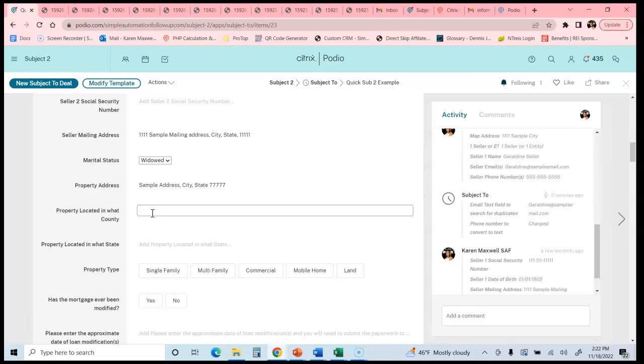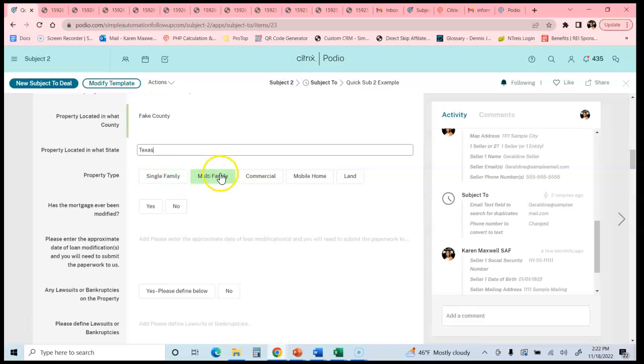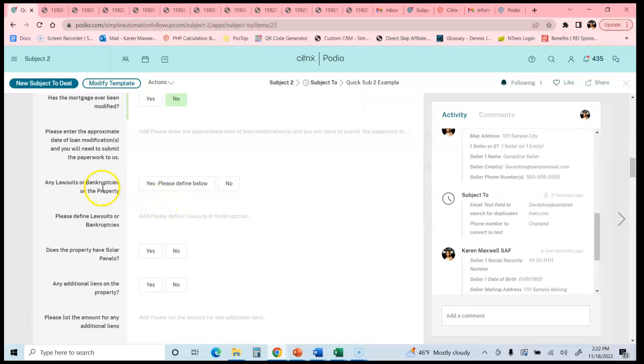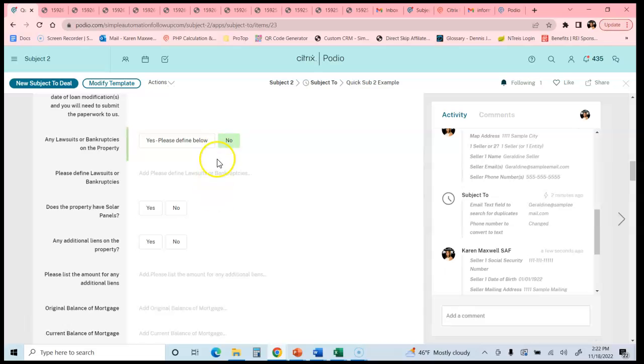Property located in what county? Fake county. All right, located in what state? Property type, let's say this is a multifamily. Has the mortgage ever been modified? No. So we don't fill anything here. Are there any lawsuits or bankruptcies? No. Leave that blank because there's not any.